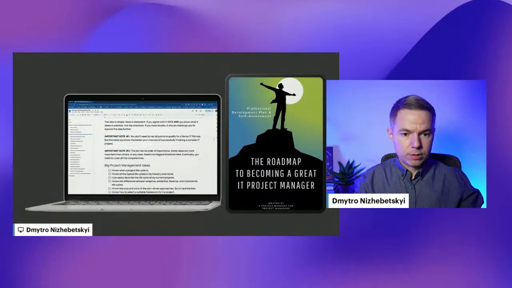So let me quickly switch my view to another screen, and we'll jump right into Jira. Okay, we need this one.